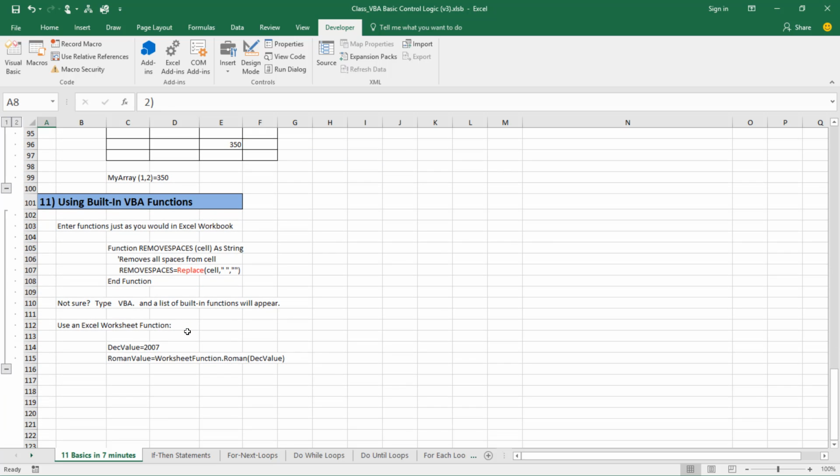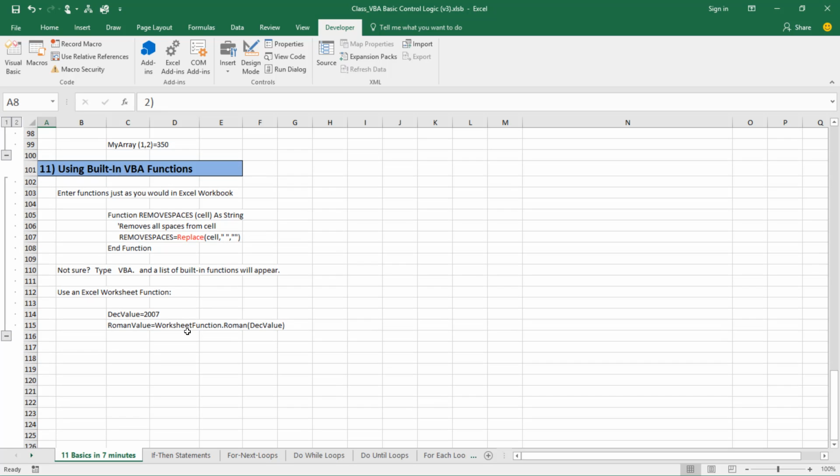Finally, remember there's a lot of built-in functions in VBA. In fact, that's primarily what we'll be using. We have the Replace. You notice if it takes a cell and you say, in this case, any spaces replace with nothing. That's very much like the SUBSTITUTE function in worksheets, but has a different name.